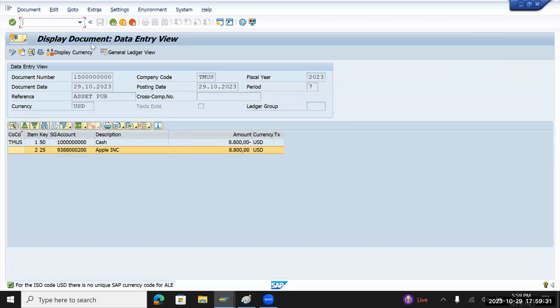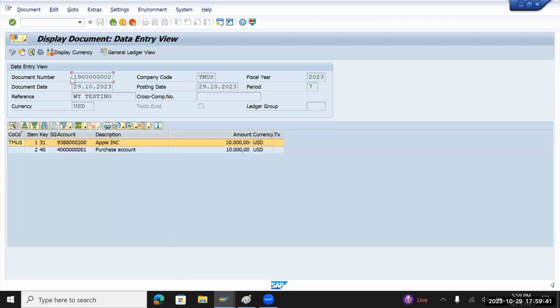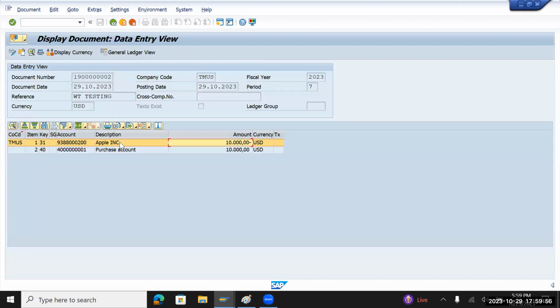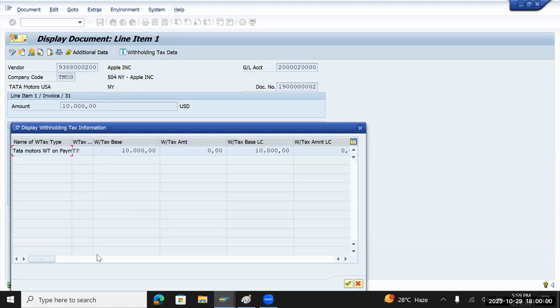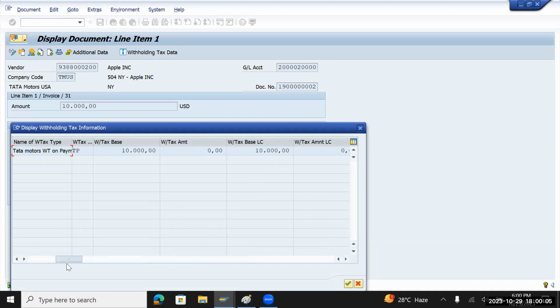Let me open that document in FB03, and this is the document which we have. See, 19002 is the document, and we are liable to pay 10,000. So here also it is showing 10,000, but at the time of calculation the system automatically took 8,800 because the withholding tax code says that it should be calculated at the time of payment. So as we are making a payment, it will calculate withholding tax.